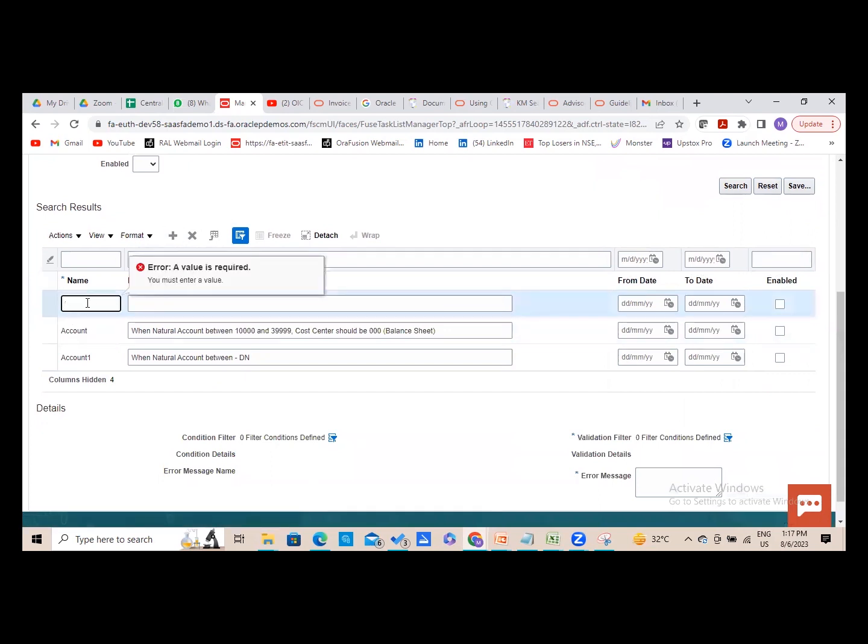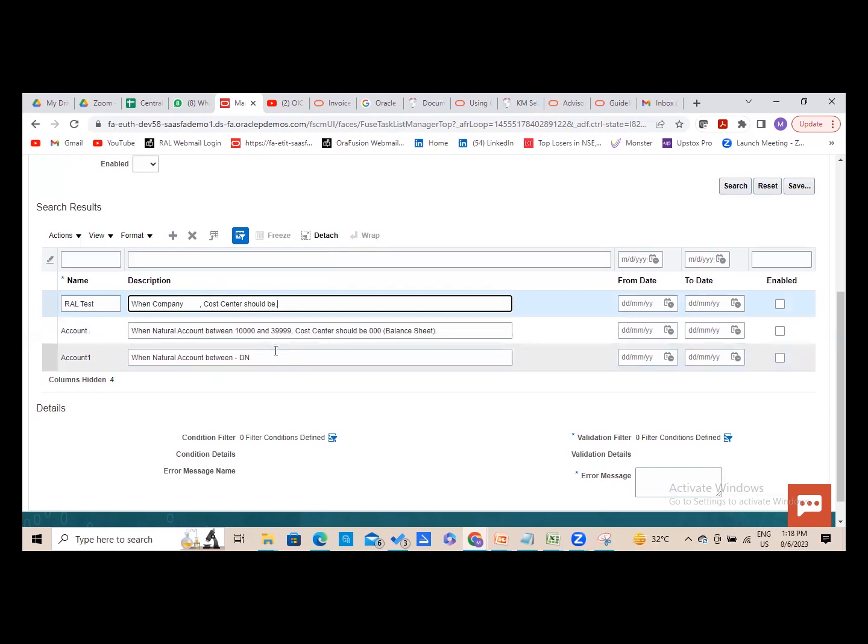Okay. So we will say like RAL test. So these are already created. I created them yesterday. RAL test. So let's say, when company is this, cost center should be, we will see. Okay.